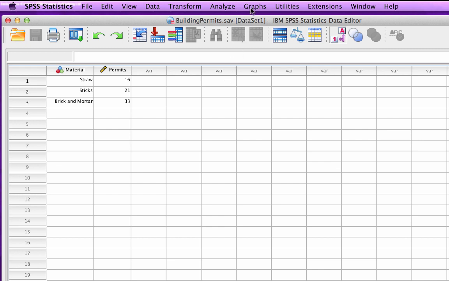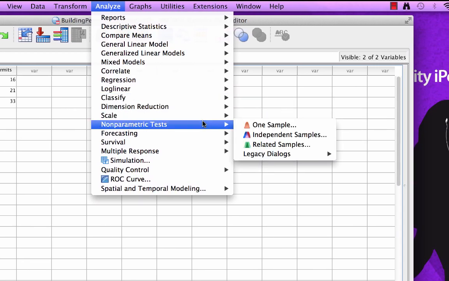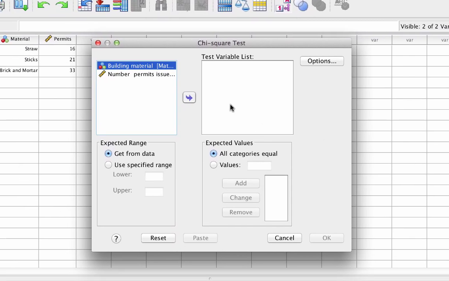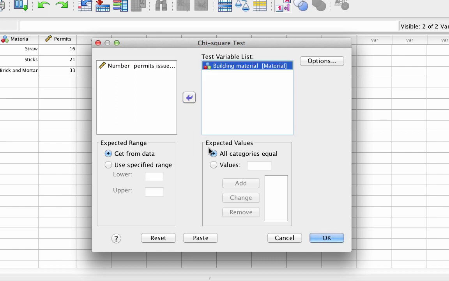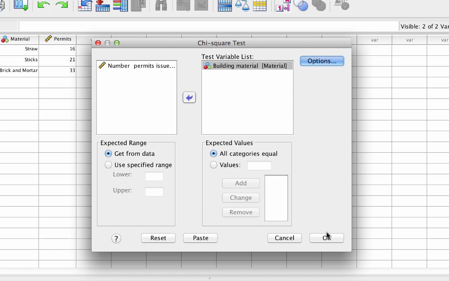Now there's actually more than one way to run a chi-square. I'm going to show you the way it was originally done in SPSS because the menus will be more familiar. Go to Analyze, Non-parametric Tests, Legacy Dialog, Chi-square. Begin by moving the variable material into the test variable list. Under expected values, notice that by default, the expected values assume all categories equal. This is exactly what we want. Now click on Options. Select Descriptives, and now click Continue and OK.